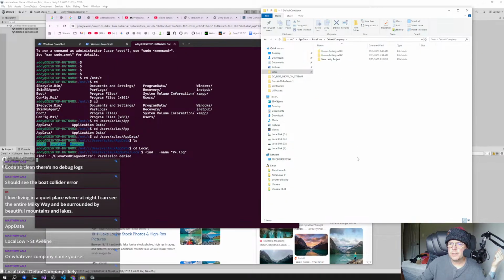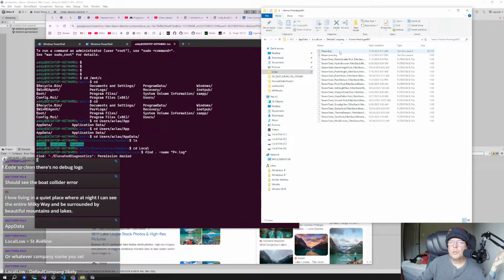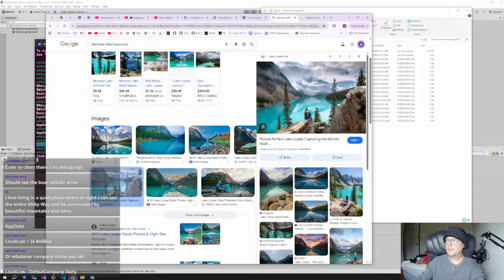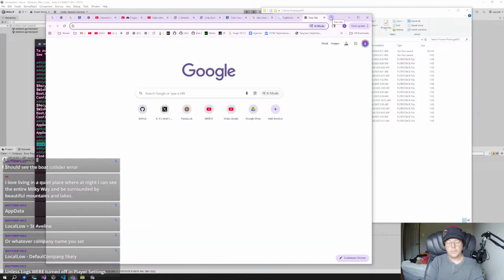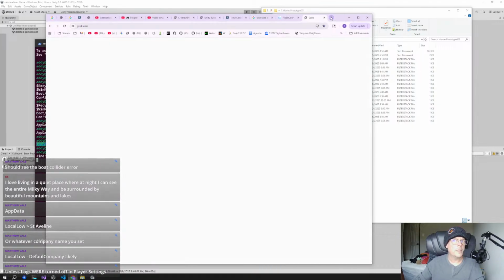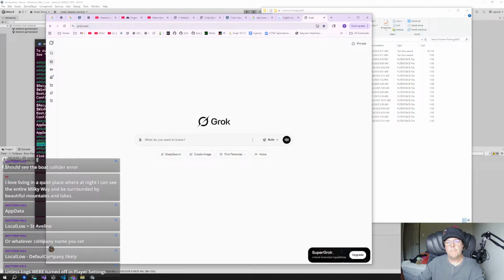Default company. Oh, what is local low? I've never seen it. I want to know what local low is. Unless logs were turned off in the player settings. I did not turn them off. I don't have player settings. Or then again, they might be turned off in the IDE, I guess.